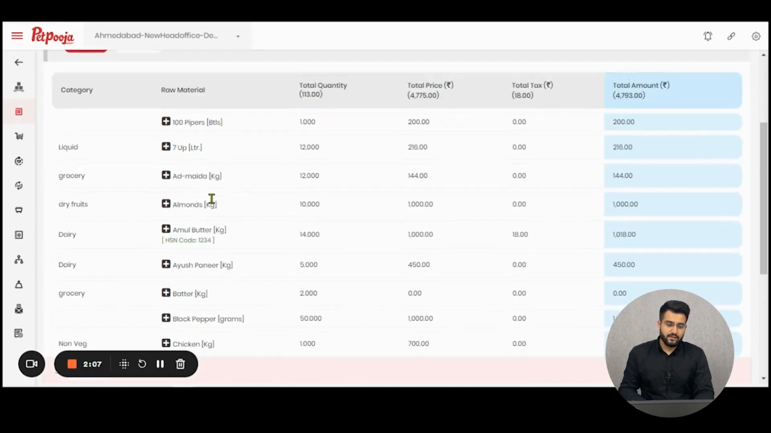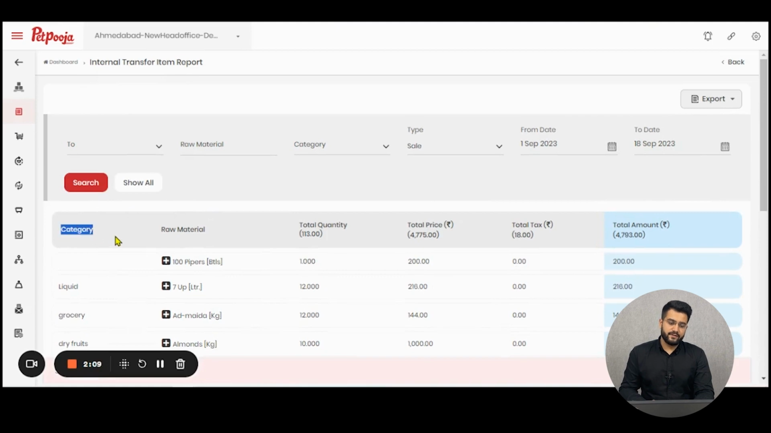As you can see here, the first column heading is for the category of raw material. The second is for the raw material name. The third is for the total quantity shipped or purchased during that period. The fourth column is for the total price of the raw material which has been traded. Then comes the total tax column, and in the end it is the total amount column.